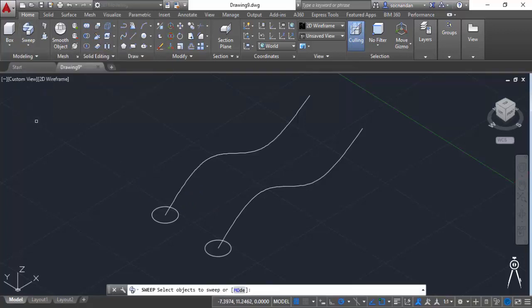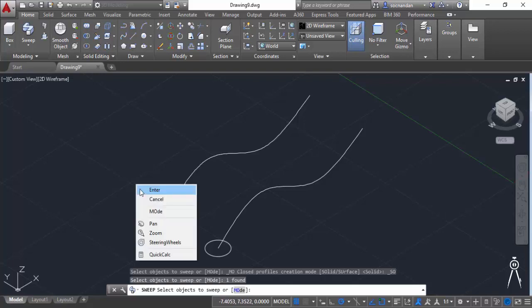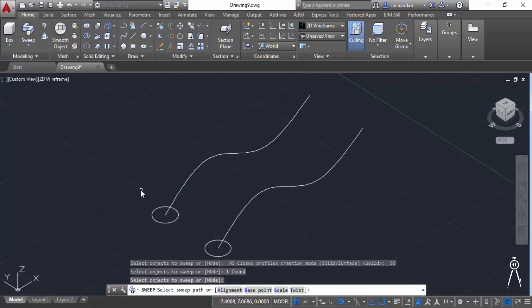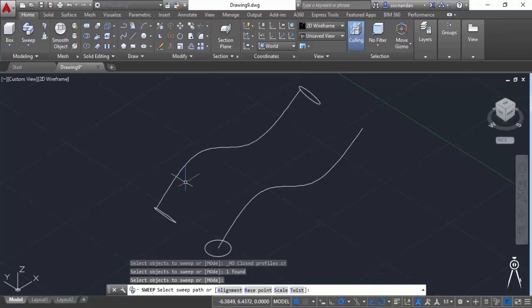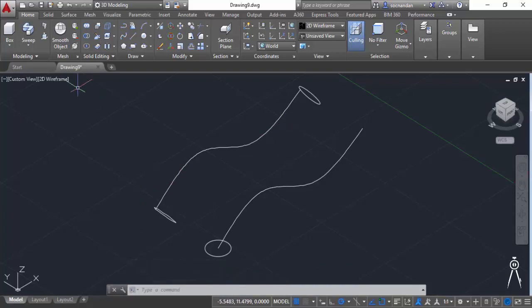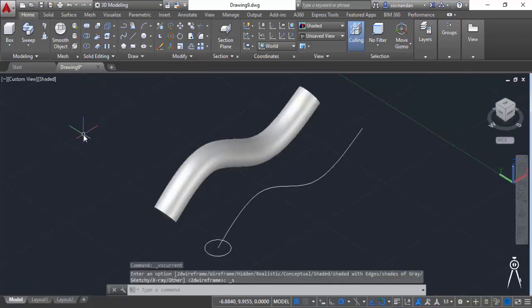So click on sweep. Now look at the command line. You'll notice that this prompts you to select the object for sweeping. So select this circle and press enter. Now the command line will prompt you to select the path for sweeping. So select this path and here we have the swept geometry, which will not look like a complete geometry for now. So change the visual style to shaded, and now you'll be able to see the swept path. So this is the swept path.